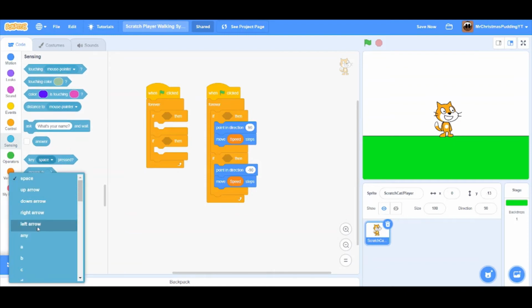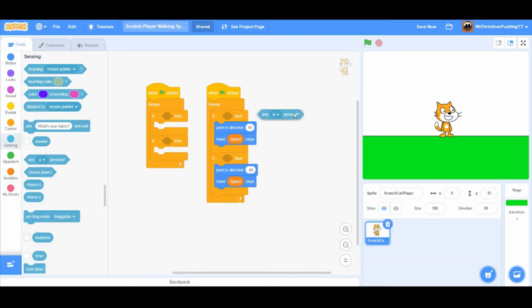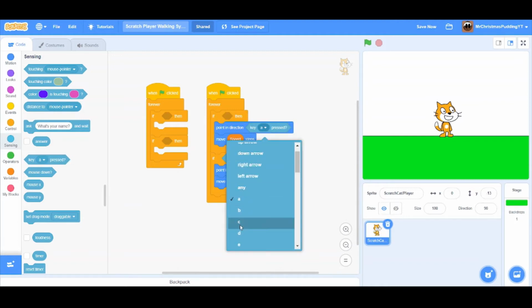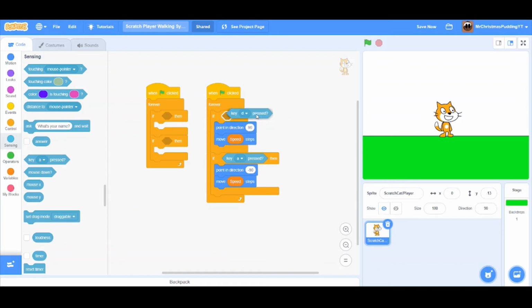Now we're going to do it so if A and D is pressed. So if A pressed, then go minus 90, which is left. And then if D pressed, which is right, we'll make him go in steps. Now at the minute, we don't have a variable set. We've set the variable set to 0.